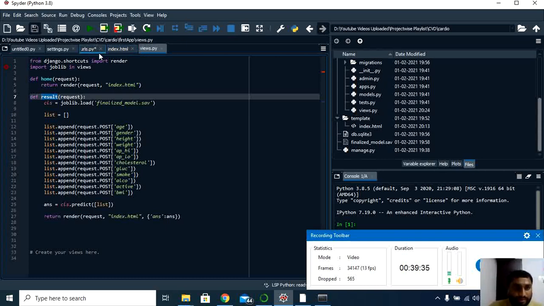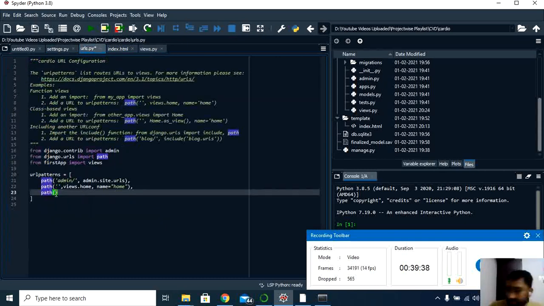Next I'll go to urls here and call that result. Result slash. You need to give a slash for the next directory. Now next is views.result. So result is a method here. Next, you give the name here, so name equals result. Next, end this one with a comma. Save this. Again you go to views.